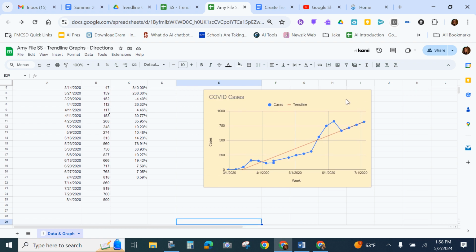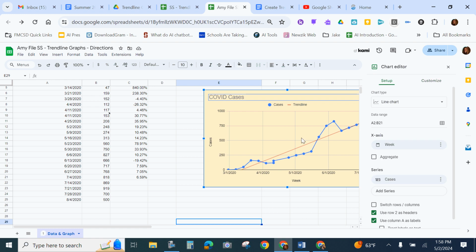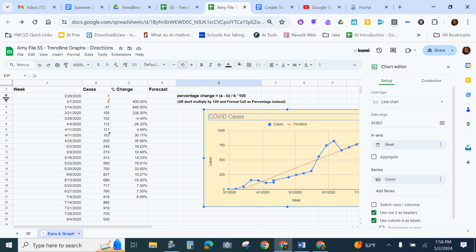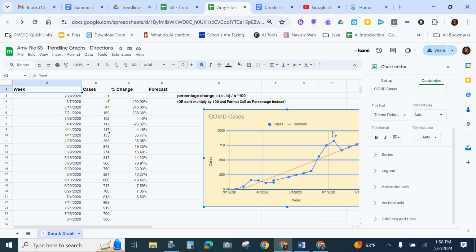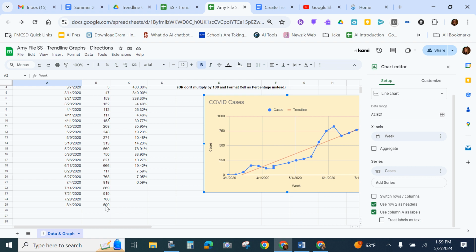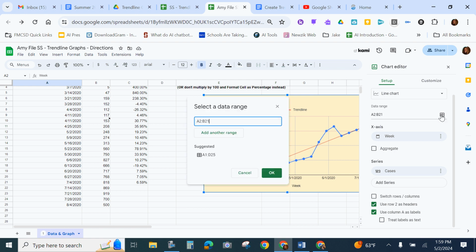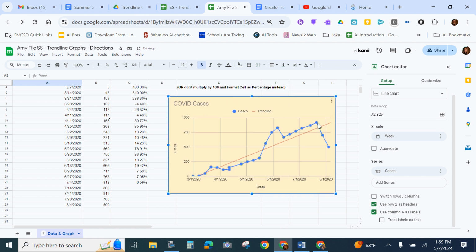So what I'm going to need to do is double click on my graph and go to setup, and you'll notice the data range for what's being graphed starts at cell A2 and goes down to B21. So really now I have new points that go all the way to B25. I'm going to need to change that range to include the points that I've predicted. So I'm going to click OK, and you'll notice that my graph immediately changes and adds those points.